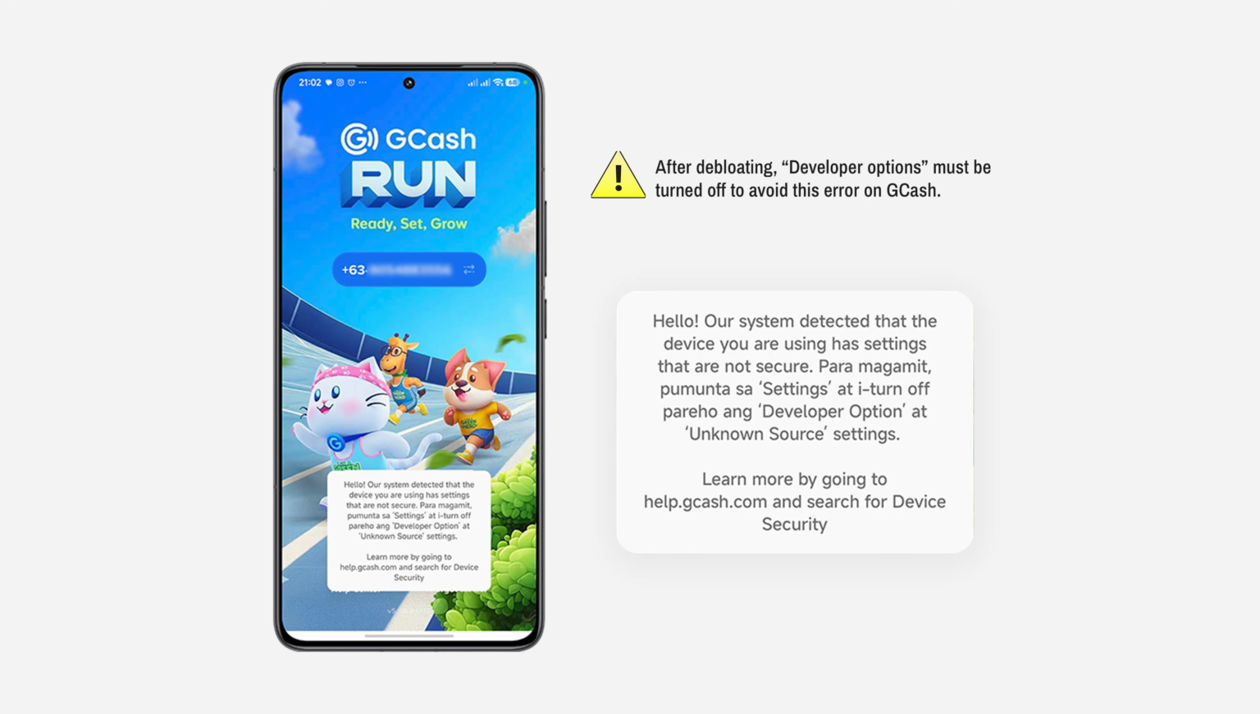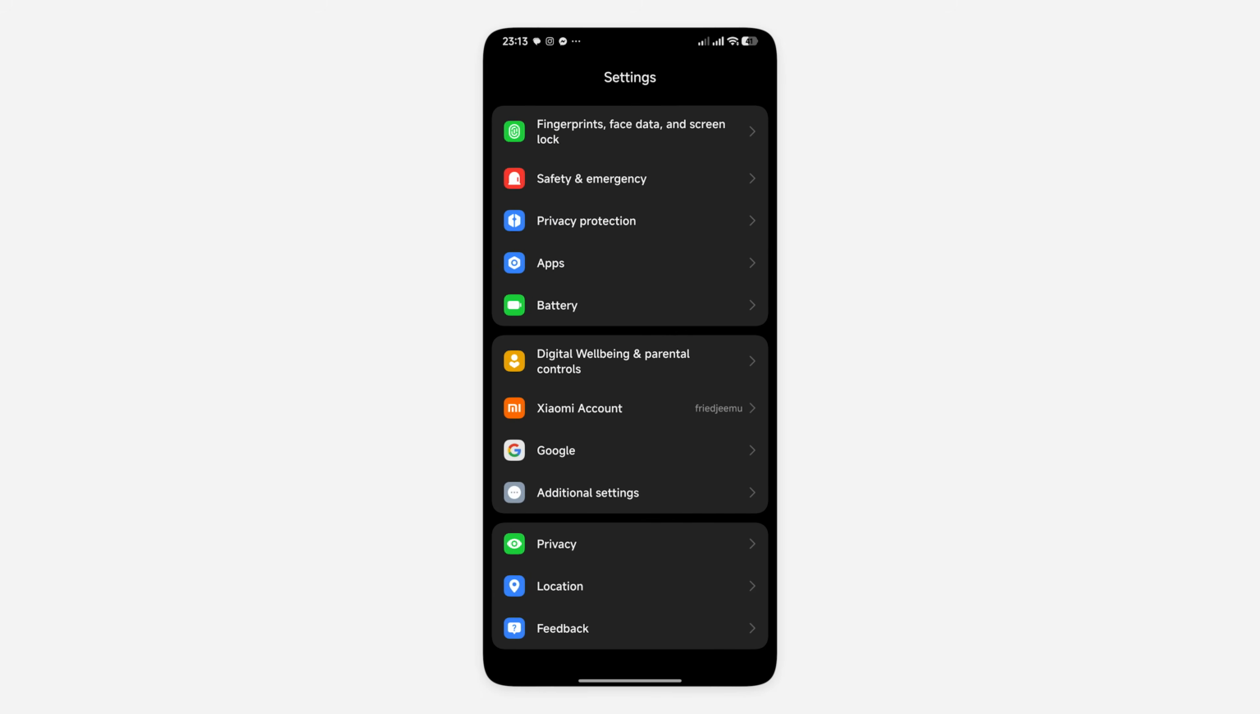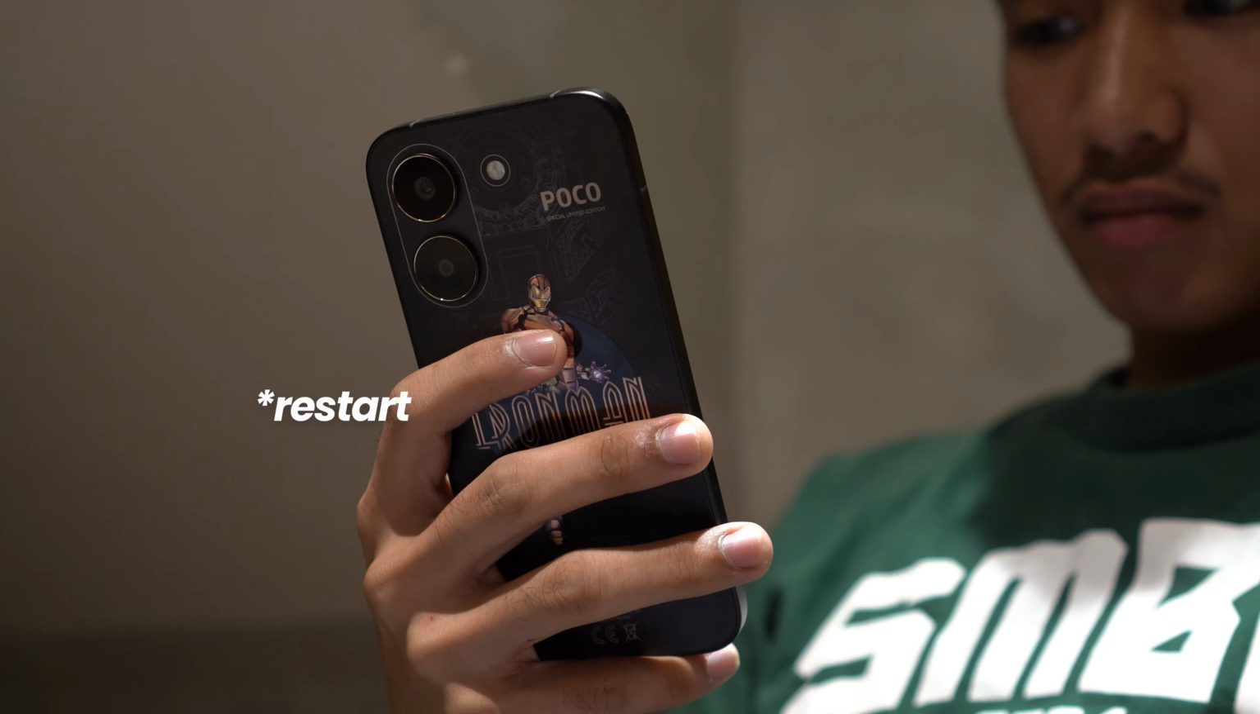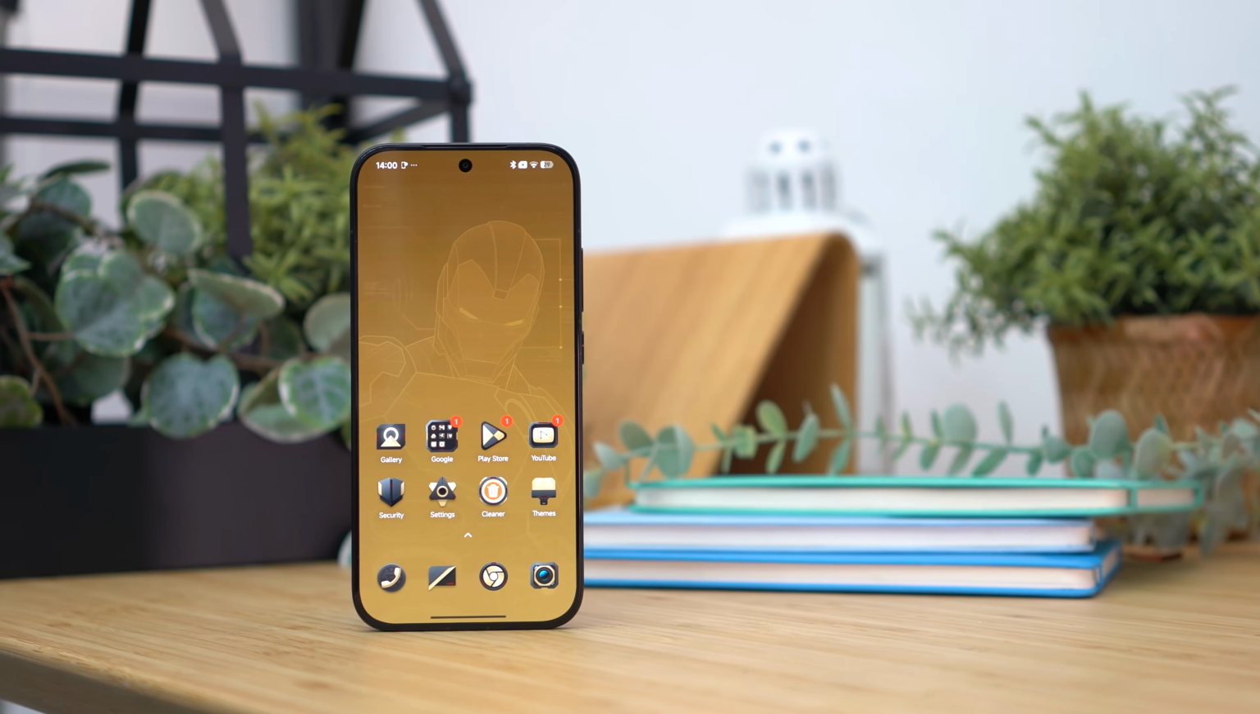However, one crucial thing to do is disabling developer options. Because if you leave it enabled, certain finance and banking apps, especially GCash, won't work unless you disable developer options. Just head back to Settings, Additional Settings, Developer Options, and toggle it off. Restart your phone and everything should work smoothly.